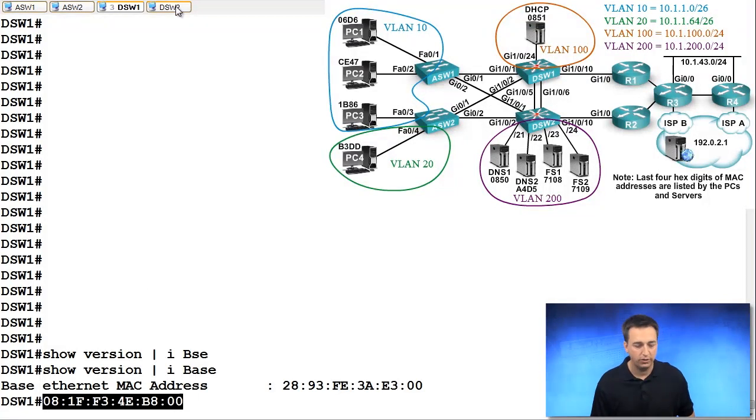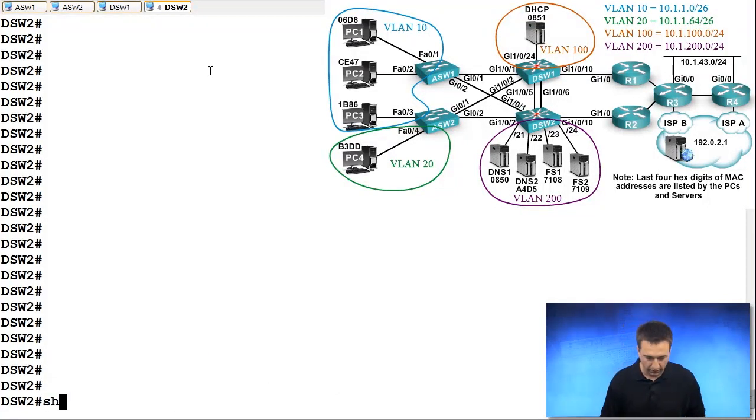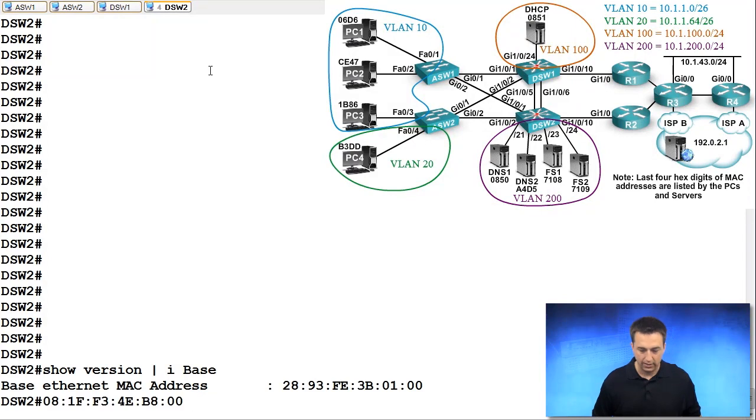So let's go to DSW2 now, and let's do the same thing. If we type in show version, pipe to include base, we can see that DSW2's MAC address is higher than ASW1 as well. Starts with 2, and ASW1 is 0. So right now, again, ASW1 is better than DSW1 and DSW2 in regards to the root bridge election process. It has the lower MAC address, which is being used to break the bridge ID tie that we have right now because of the priority.